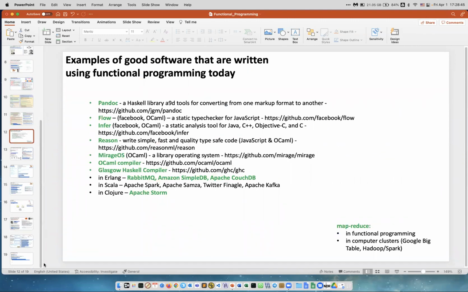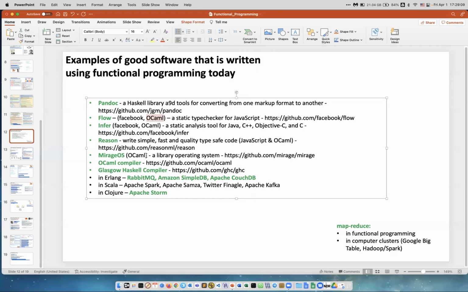Examples of good software that is written, probably written, using functional programming today. So there are multiple projects, but not as many as you would think. And there is a reason for that. Well, OCaml, remember Rust was written in OCaml, and Erlang, and a little bit of Haskell. Okay, Clojure, Scala, yeah, Erlang. Okay.